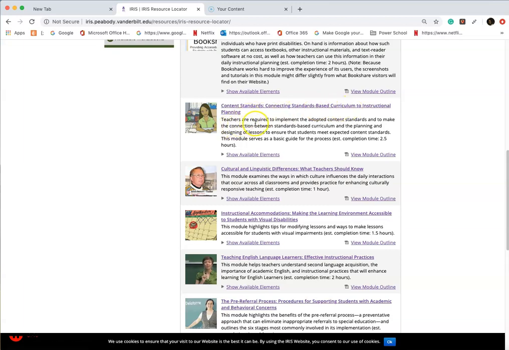It says here teachers are required to implement the adopted content standards to make the connection between standard-based curriculum and the planning and designing of lessons to ensure that students meet expected content standards. So it looks like here we're going to be looking at performance standards and content standards. So let's go inside here.